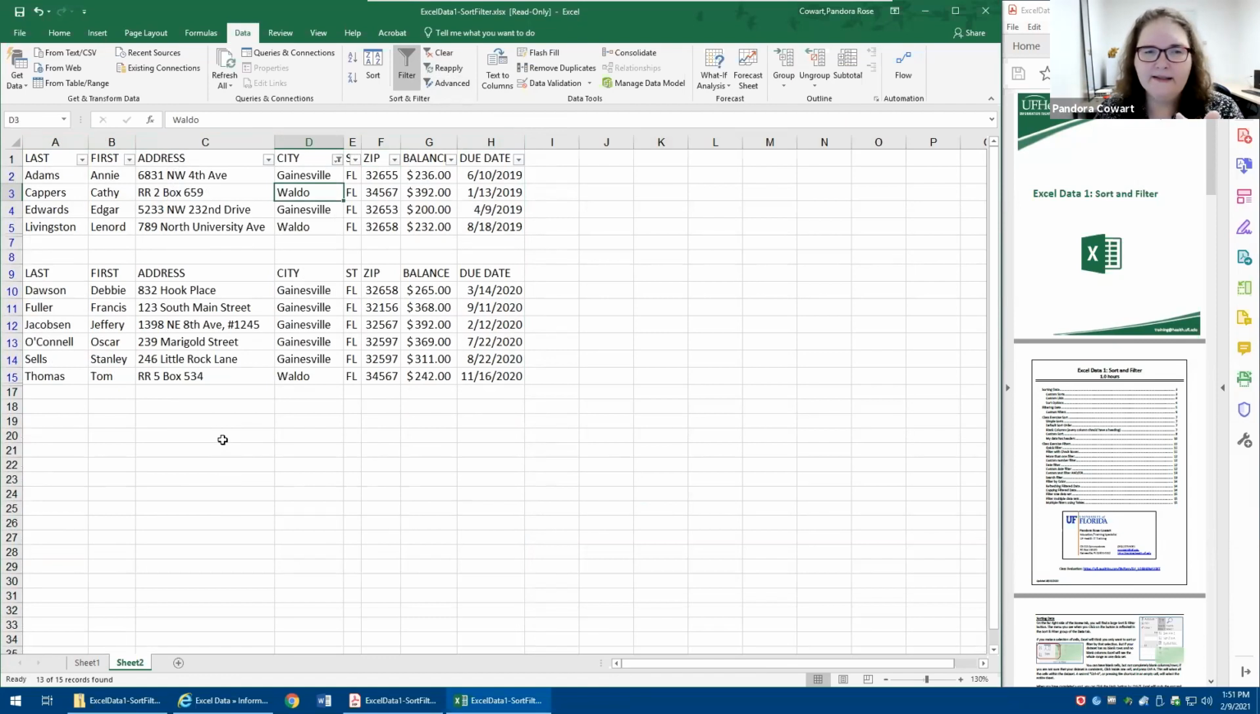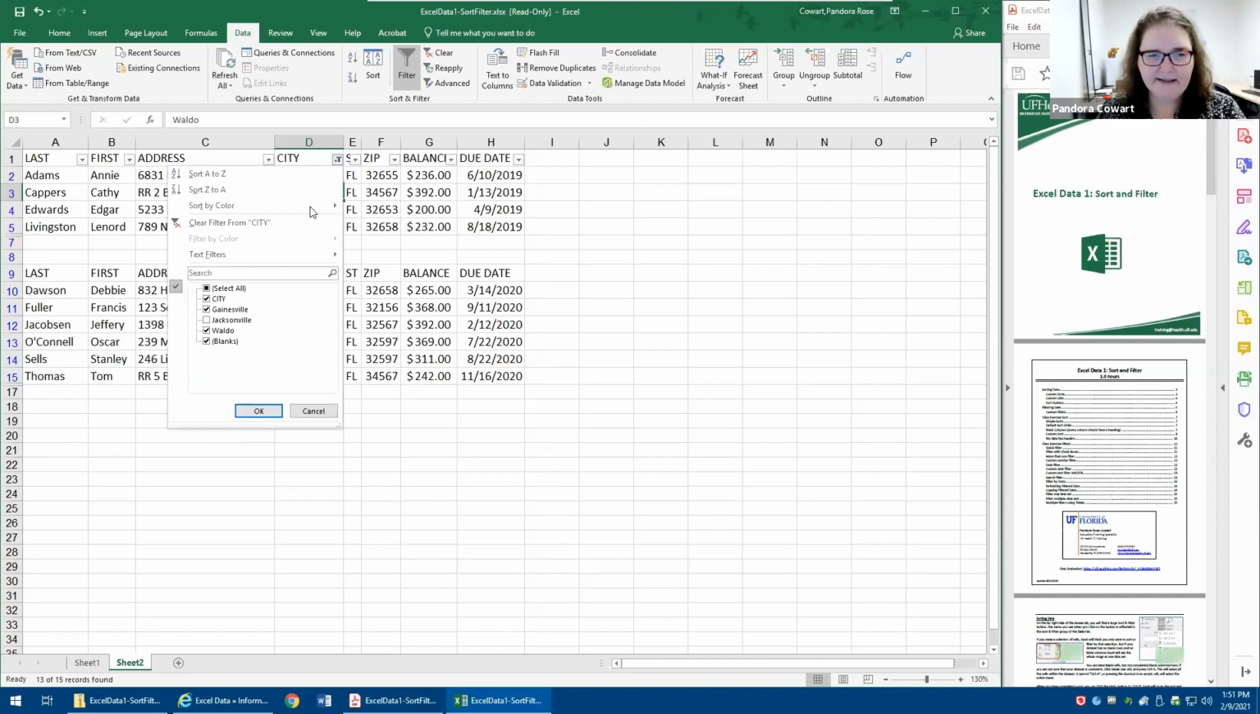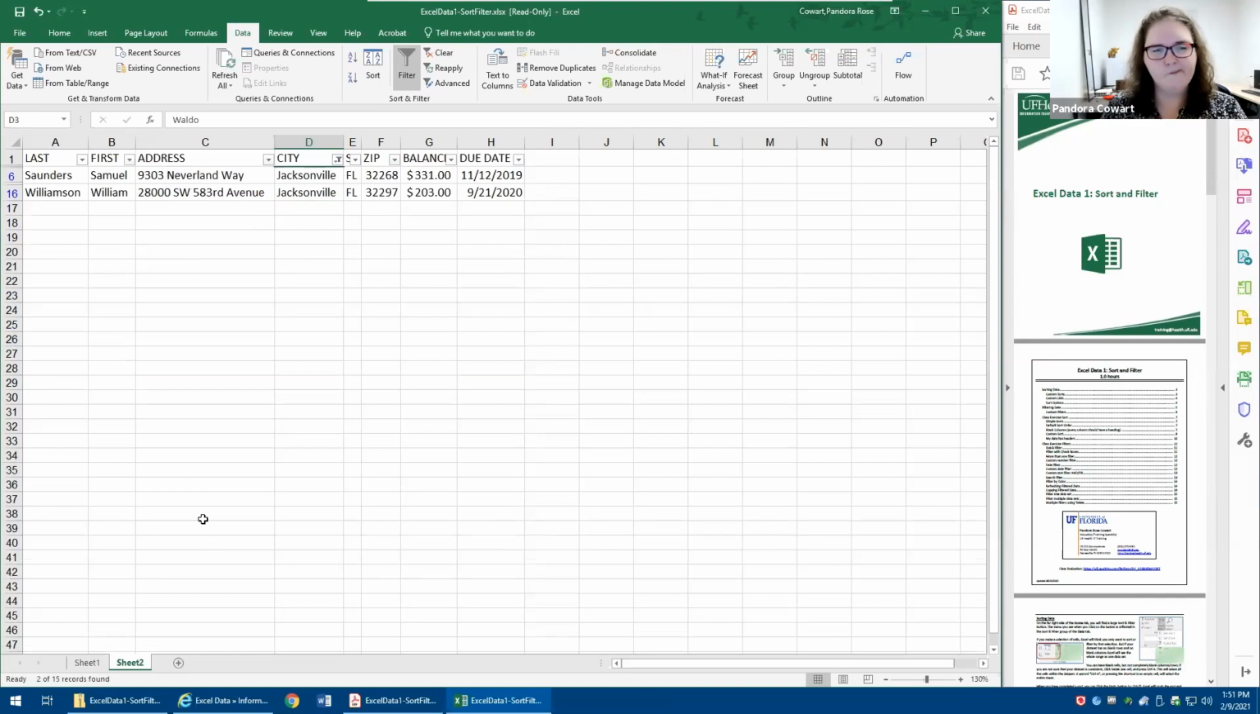What if I want the opposite? I only want Jacksonville. Let's come back here to city. I'm going to turn off everything so I only see nothing, right? So nothing is selected. I want Jacksonville only. Okay. It lumped them together. Why? Well, I lost the blanks.